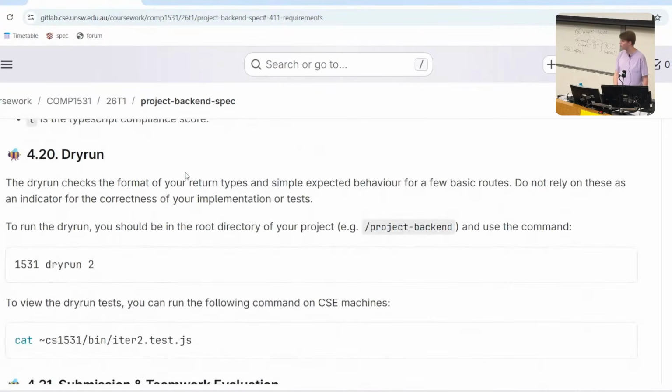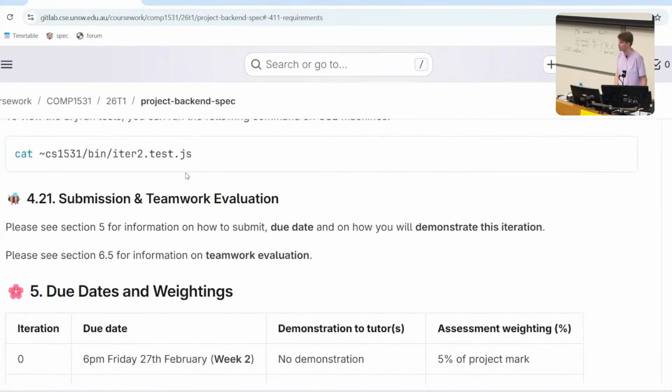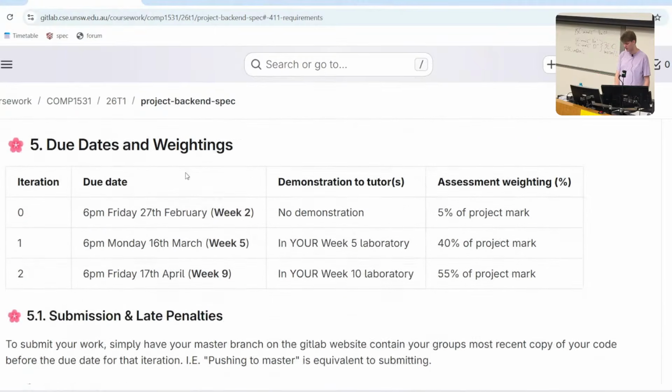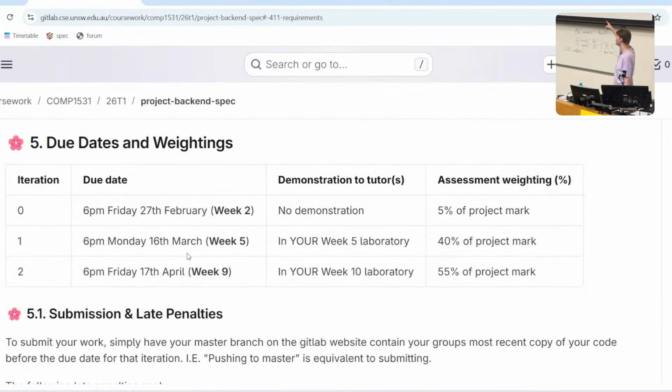Otherwise, dry run, same as last term, iteration, and teamwork evaluation. Still do this. We can't mark you if you don't do it. And the due date, it is due Friday of week 9. Hopefully there are no GitLab problems again. But that is iteration 2 in 30 minutes. Are there any questions? Otherwise, I'll pass you off to Jake.